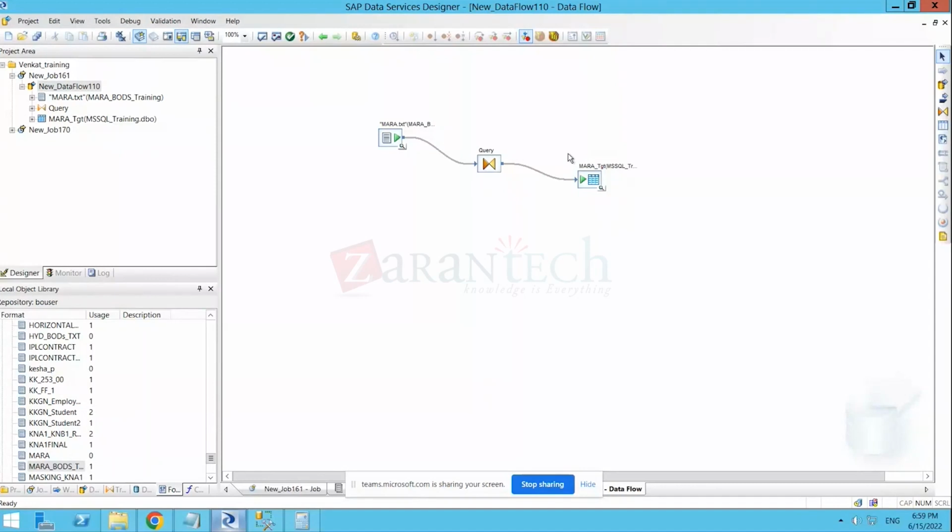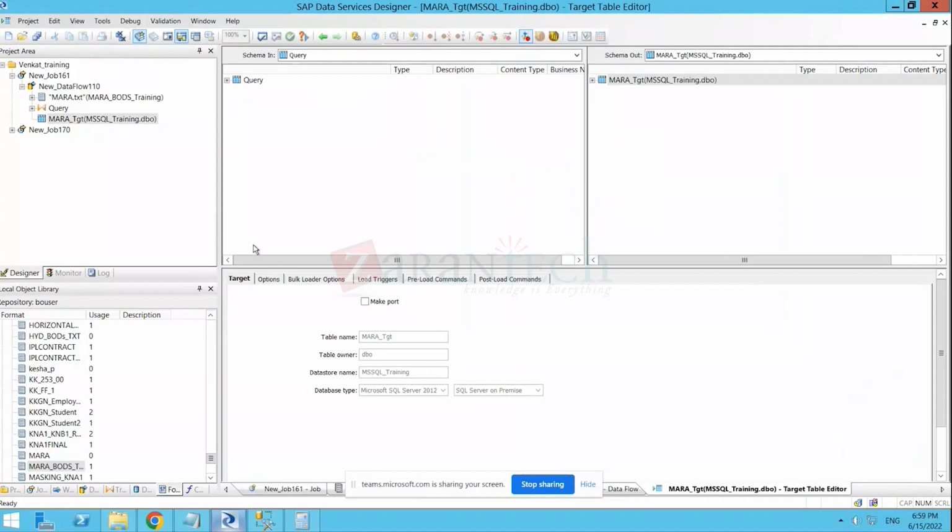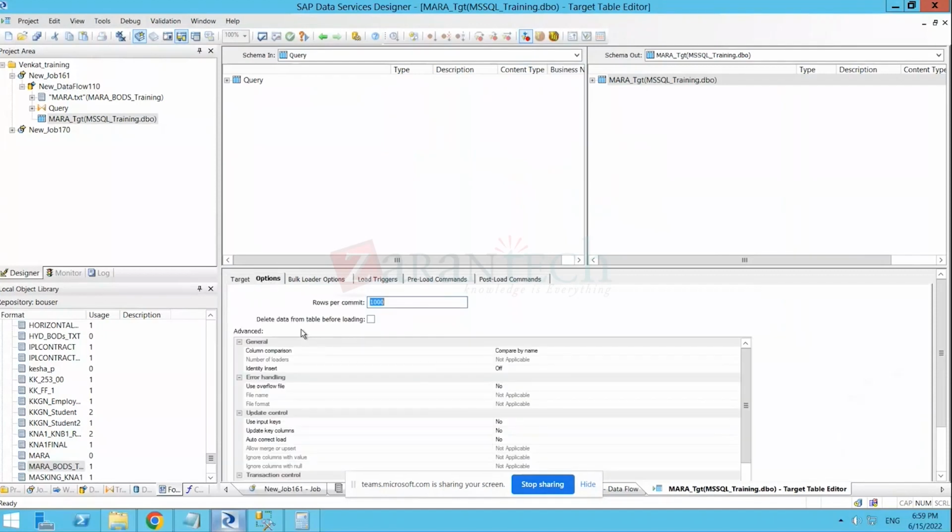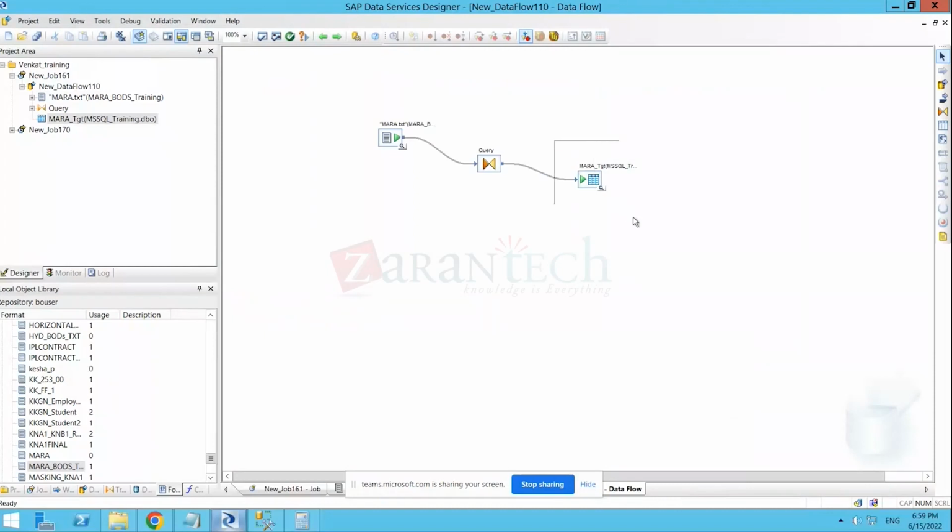Now see, the structure of this table was changed. Now if you go back here, if you go to options, see here, the drop and recreate option is also gone now. So from seeing that option, you can confirm whether this table is a permanent table or a temporary table.